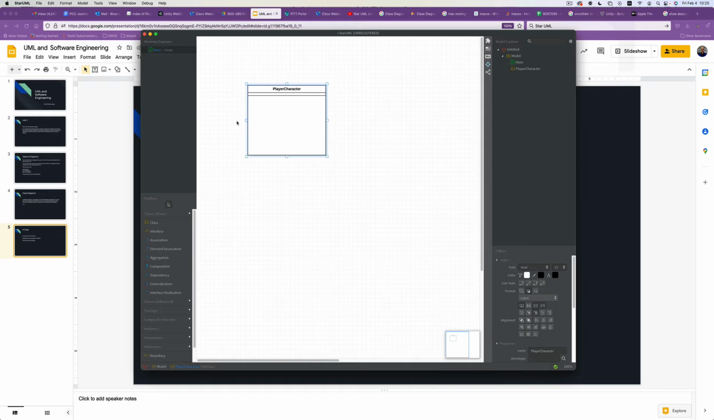Here you'll see the name of the class right here. Then you'll see a couple of lines. This top line is for your attributes. The bottom is for your methods or your actions, as some call it, right?